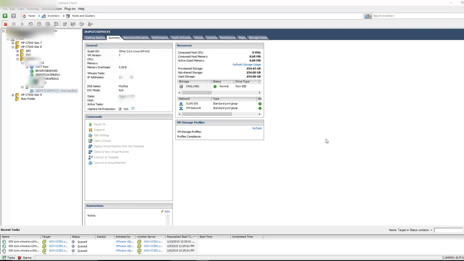Today we tried many articles and searched online, but I did not get the exact solution on how to turn on this virtual machine. So let me show you.